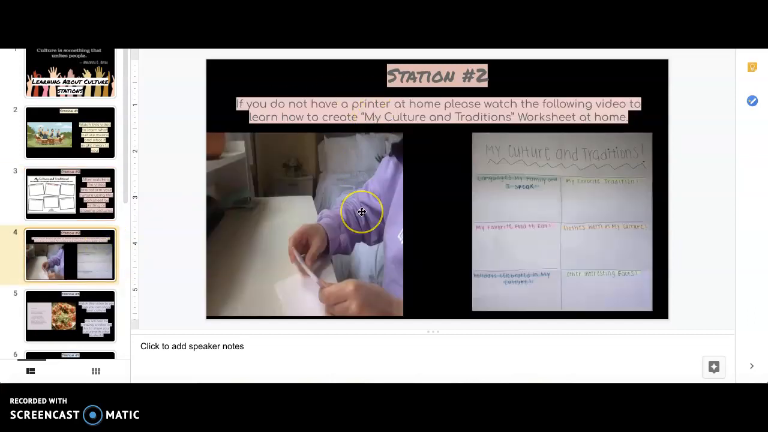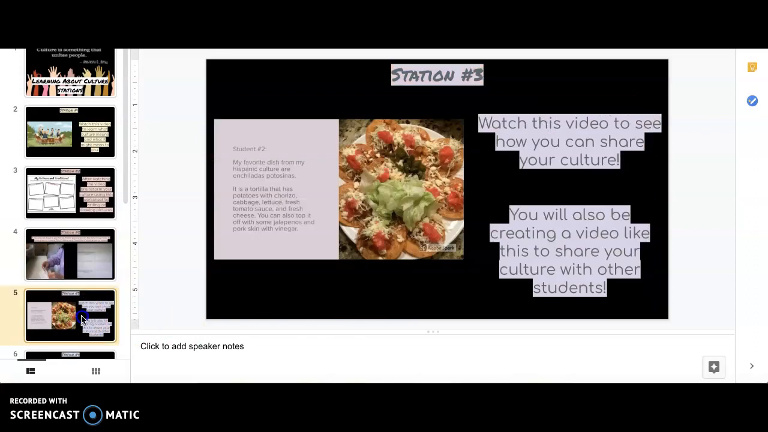This is just giving them a step-by-step if they do not have a printer at home. Here's a video that can guide them to create a template like this where they just need a pen or a pencil and to write out the worksheet.